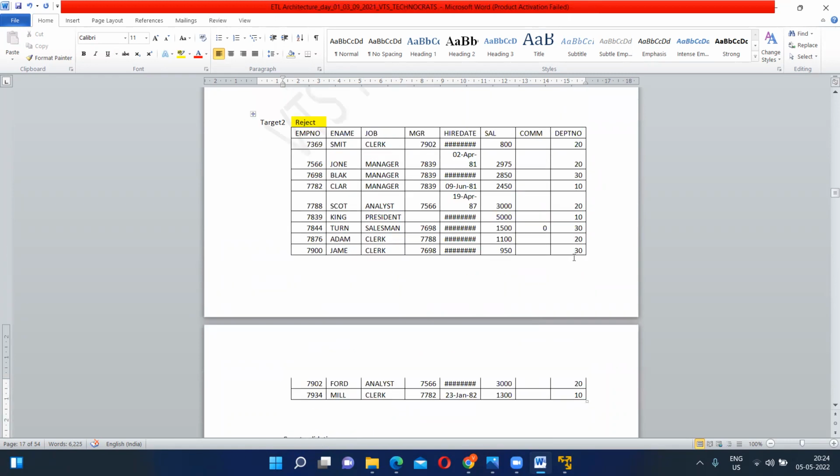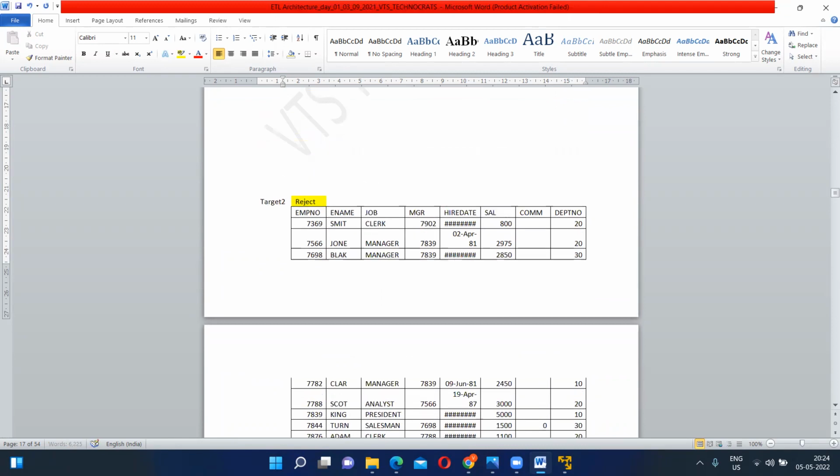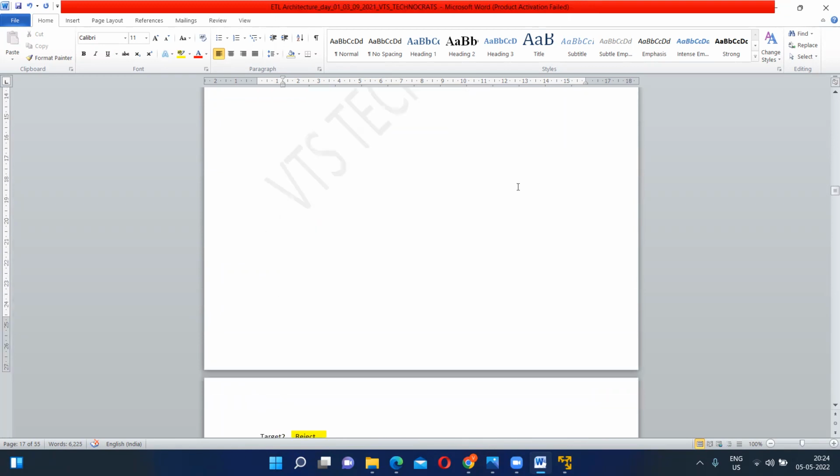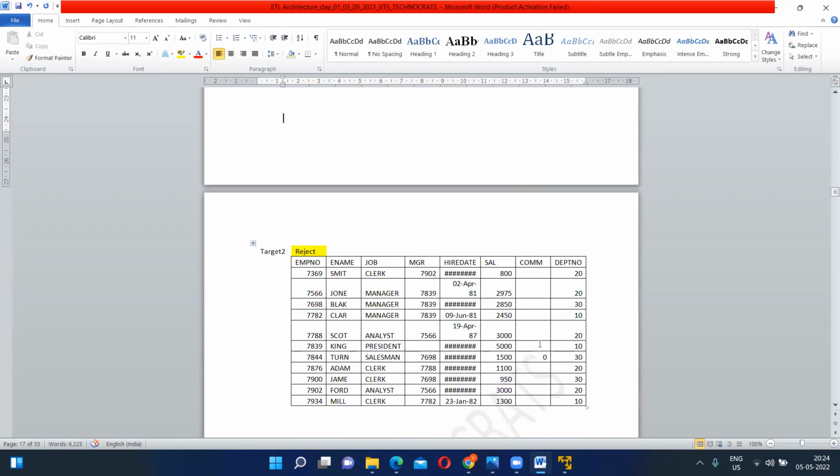See, this picture is not clear. One second. Yeah, see now, here there will be 11 records. Here there will be 3 records. 11 plus 3, 14 or not, guys? 14. Yes. This is one way to validate the count. Yes or no, guys? Yes.